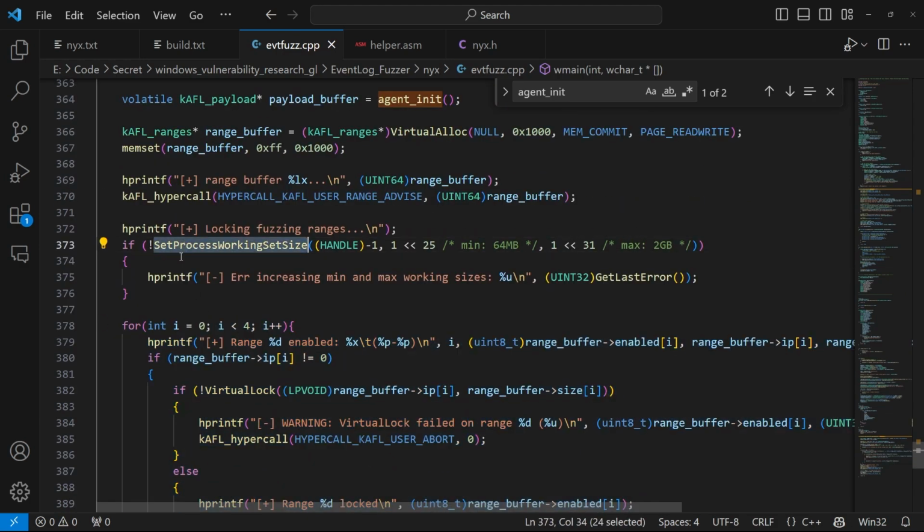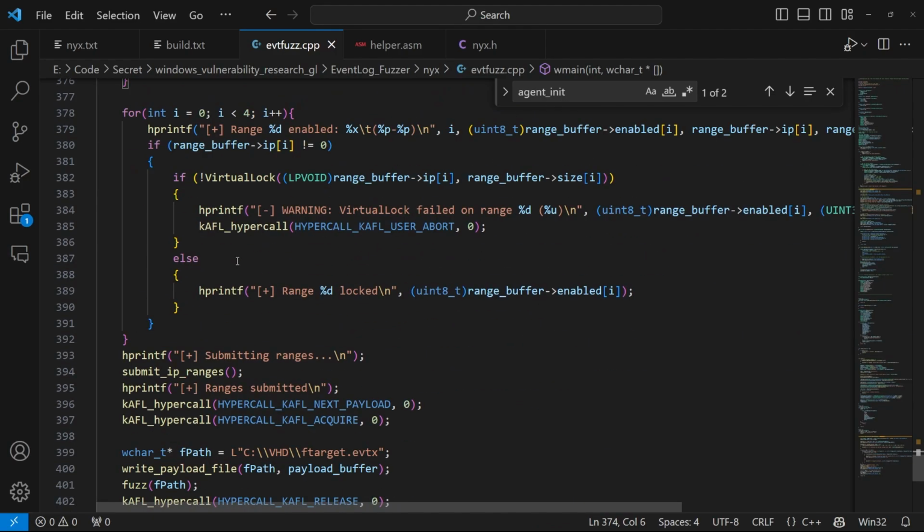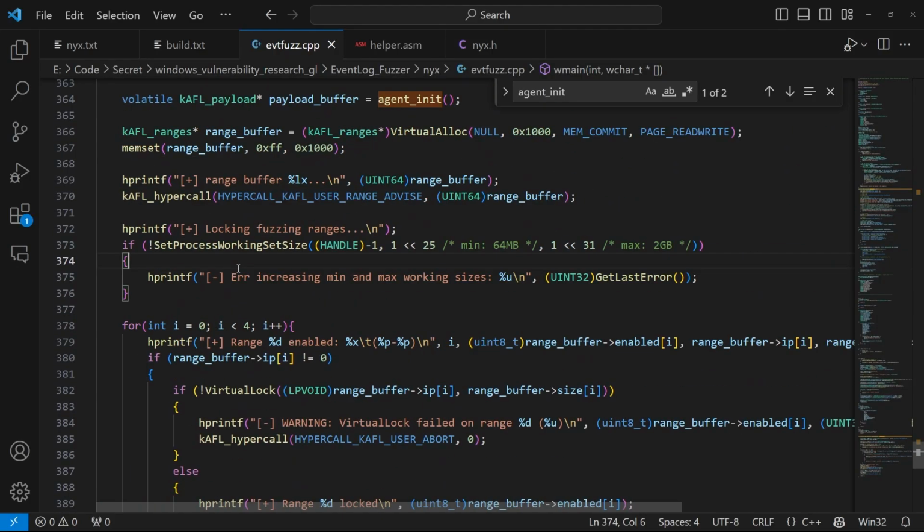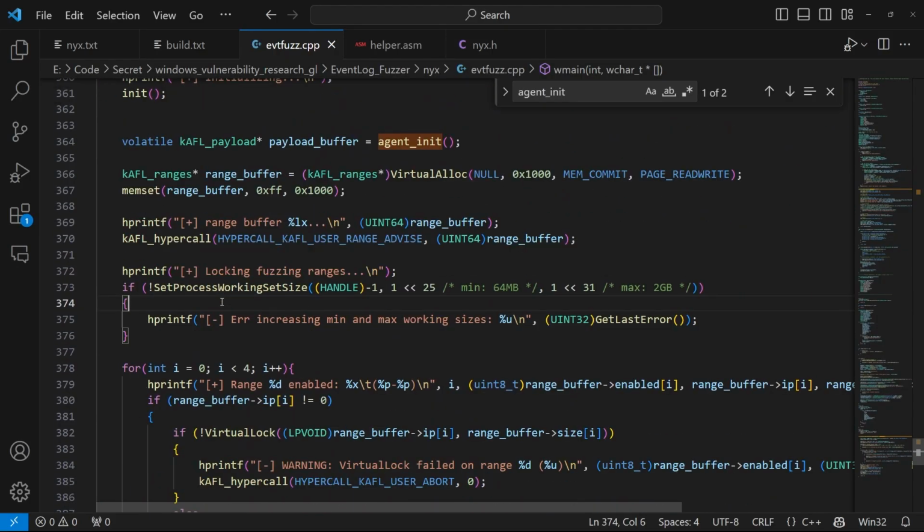We do something special here with set process working set size. That's because when we're fuzzing WEVT service, another thing I do is I lock the WEVT service's code pages in memory to stop them from being paged out, primarily for performance reasons. It used to be a requirement, but I don't think it's a requirement anymore with Nyx.